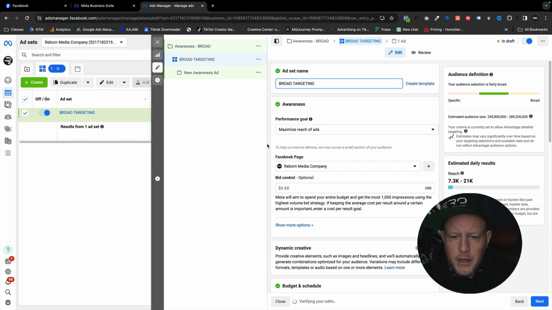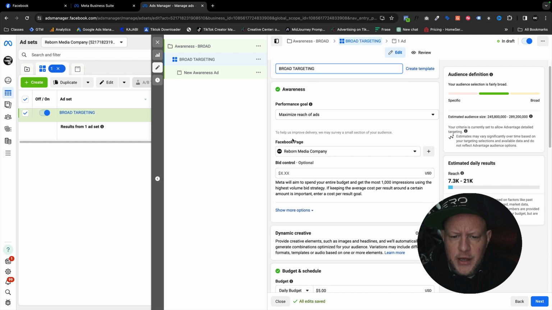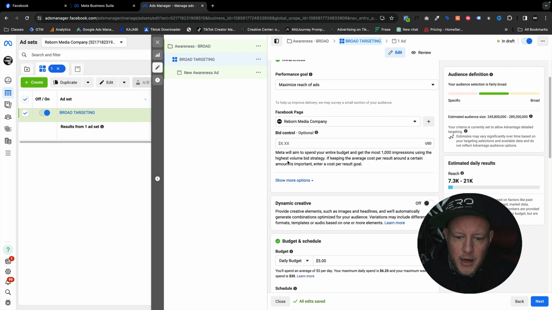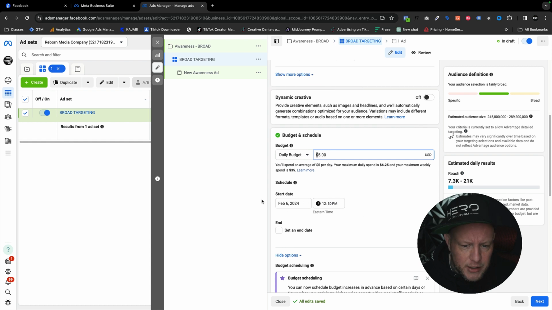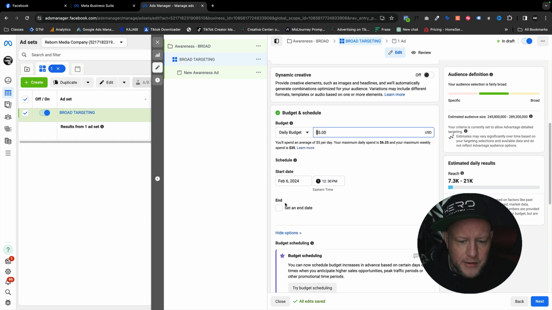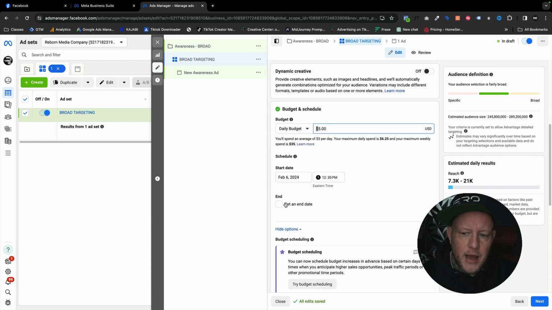Broad targeting. We want to leave everything else as default. We just obviously want to make sure that our business page is the page that is selected. And then we're going to come down here to budget. Daily budget, we're going to set to $5 a day. We're not going to schedule this or anything like that. We're just going to start it right away. And then we want to have full control over whether or not or when it gets shut off, right?